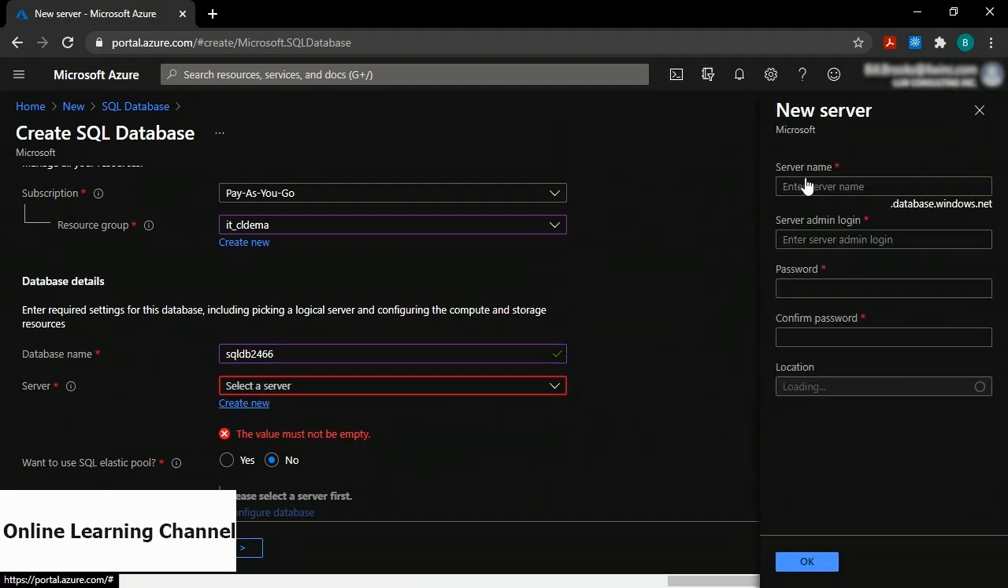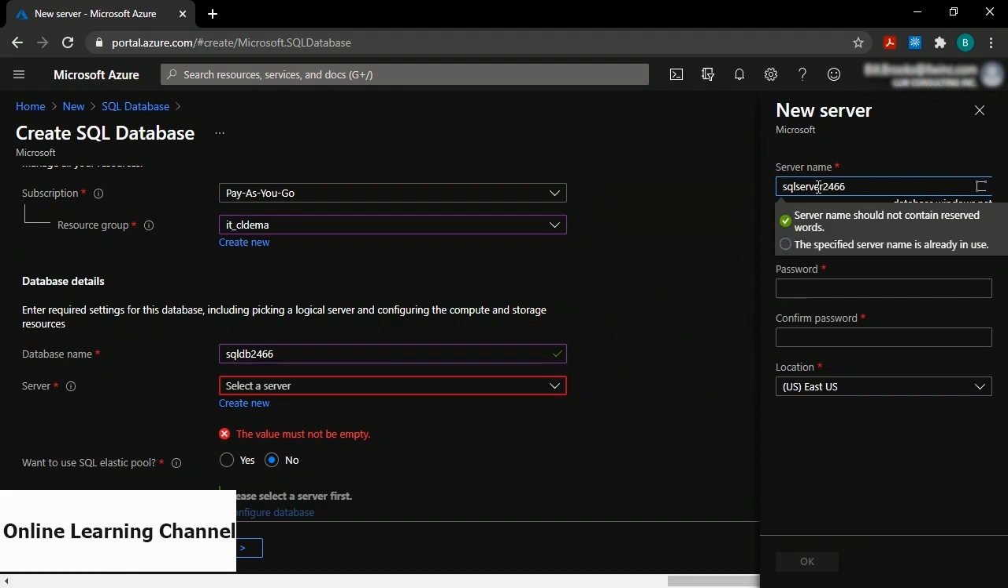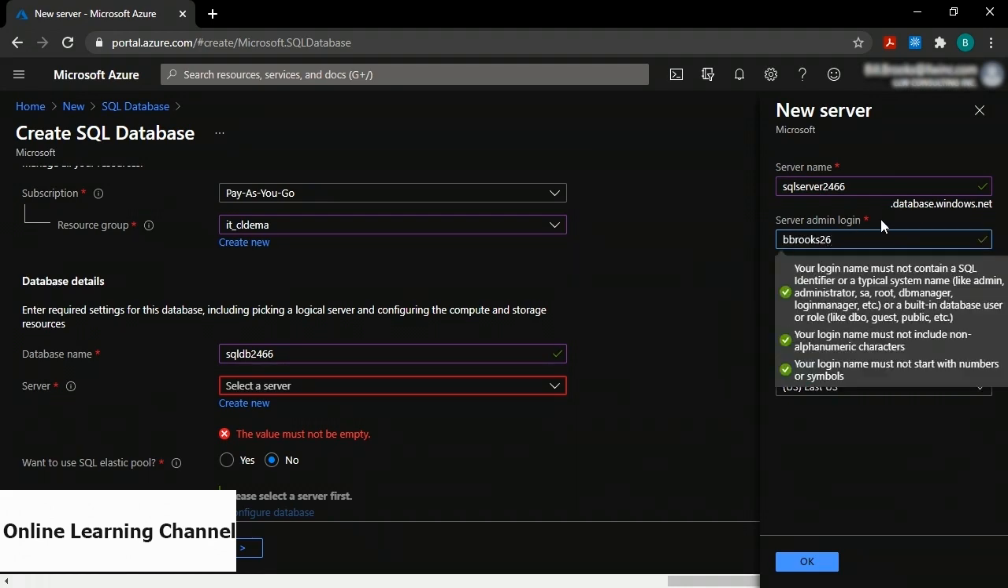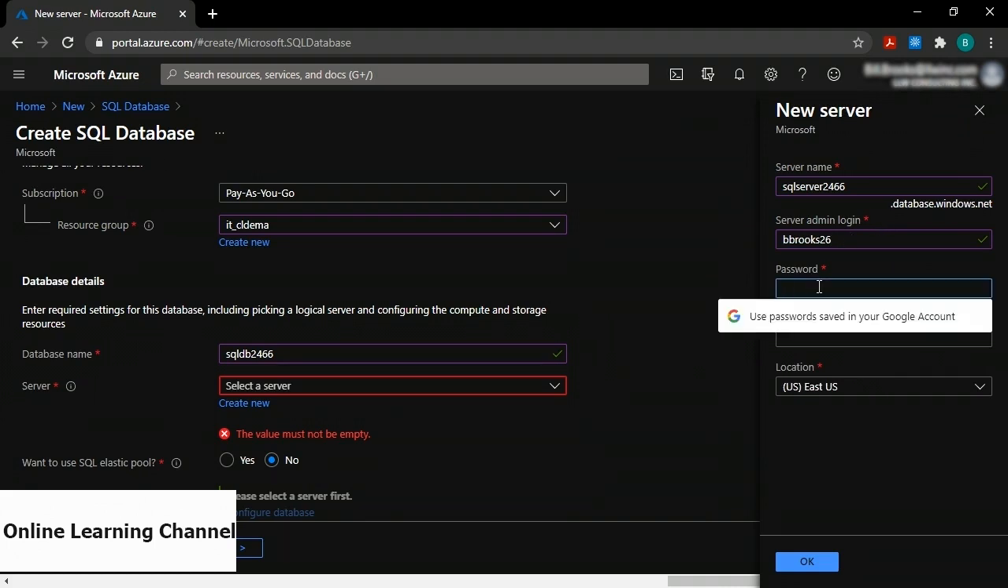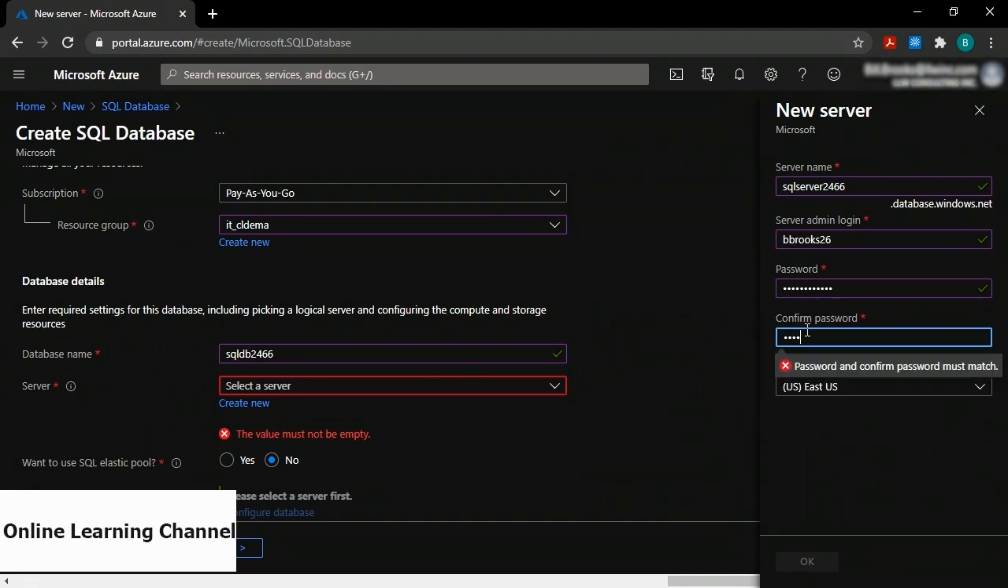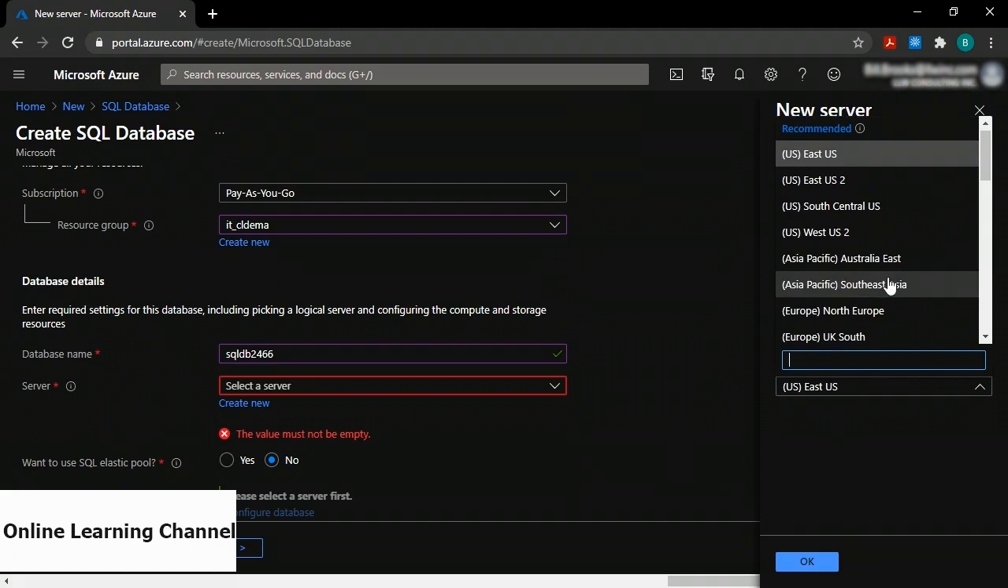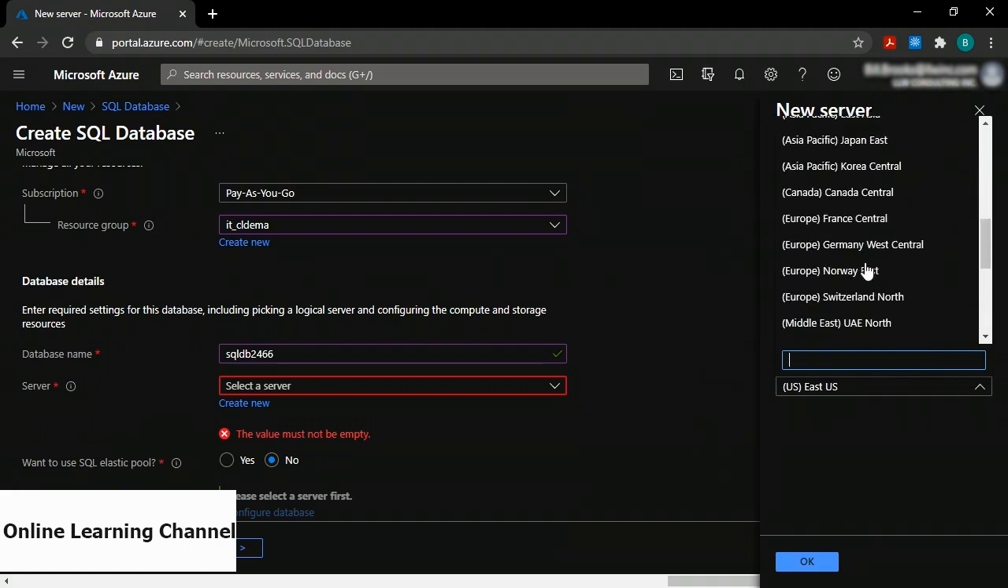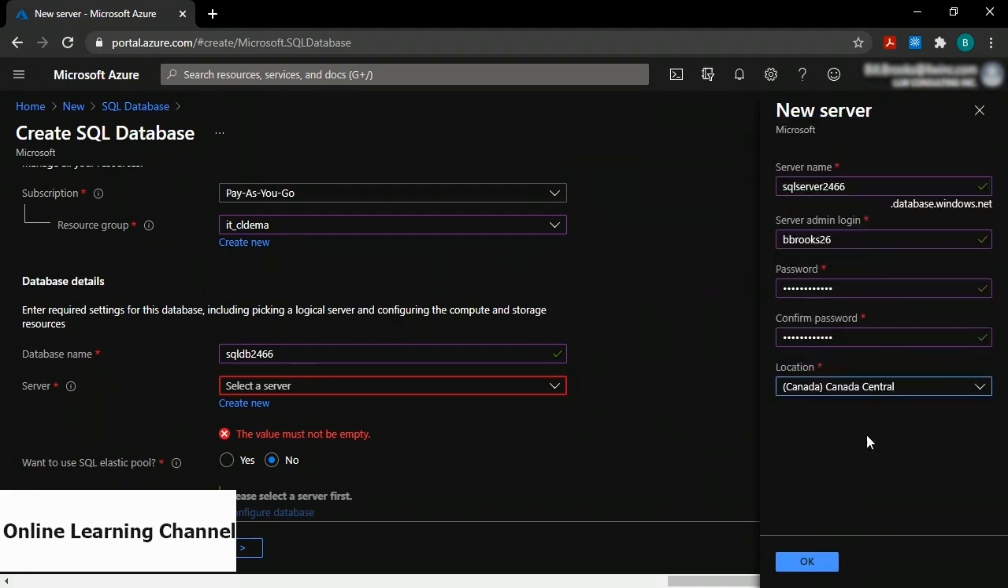And I get a blade on the right called New Server. So it needs a server name, so I'm just going to call it SQL Server 2466. Server admin login, so this is my sysadmin user. I'm going to call my user bbrooks26 and give it a password. Confirm that password. And then the last thing is location. And I always choose Canada Central since that's what everything else is in that I have in my resource group.